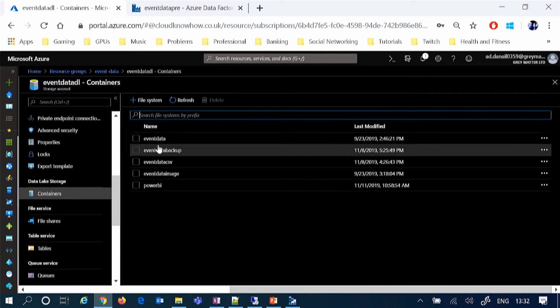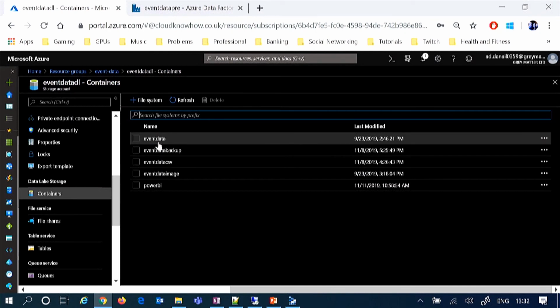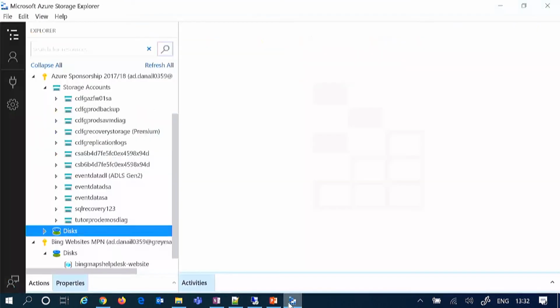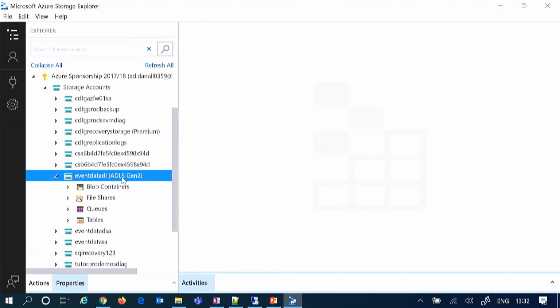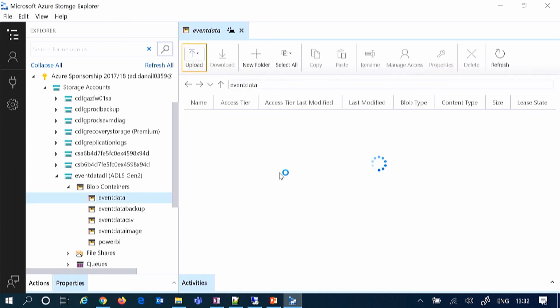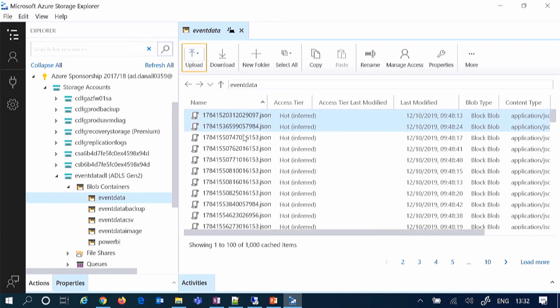And event data is where the JSON files we've pulled out through the Instagram API earlier currently reside, of which there are 10,029. So if I open up the same storage account within the Storage Explorer, and I navigate to blob containers, we'll see in event data some of these files in a very long list over here.